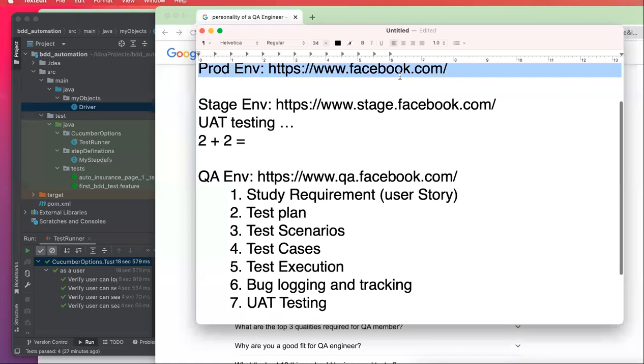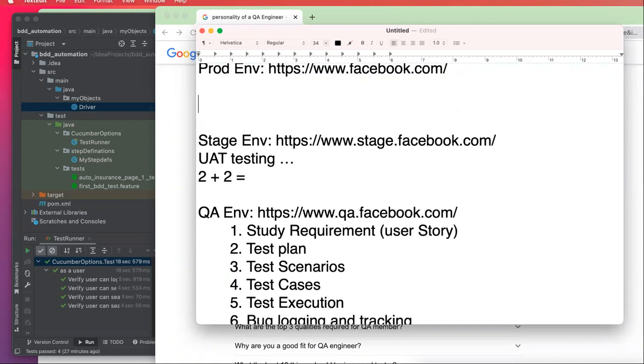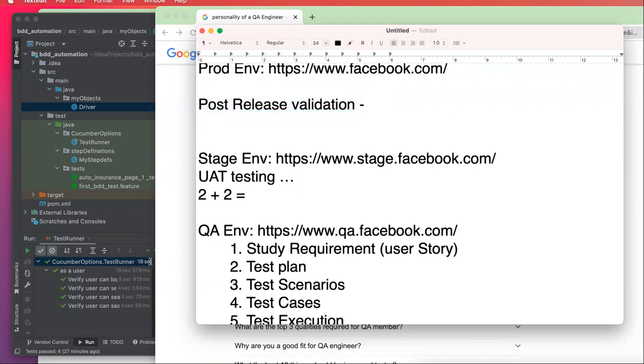In the production environment, we only go and test after the release is done and we want to check that everything that was released is working fine. That is called post-release validation, right? That is the only time we do testing. When else do we test in production? If you find a bug in QA, then you also want to go back to production to see if that bug exists in production also. So you will do testing in production real quick to see if the bug exists or not, right?